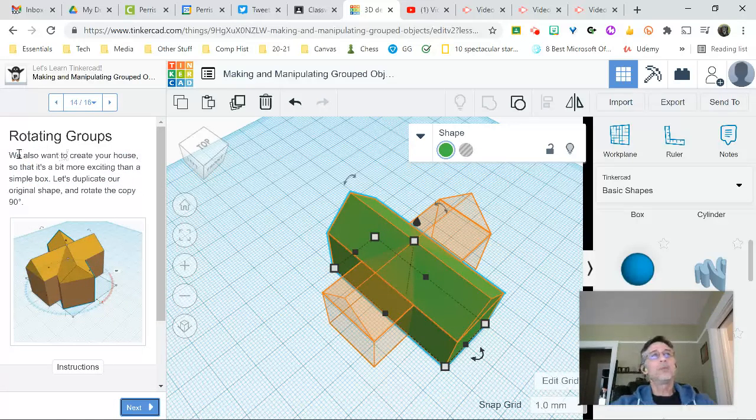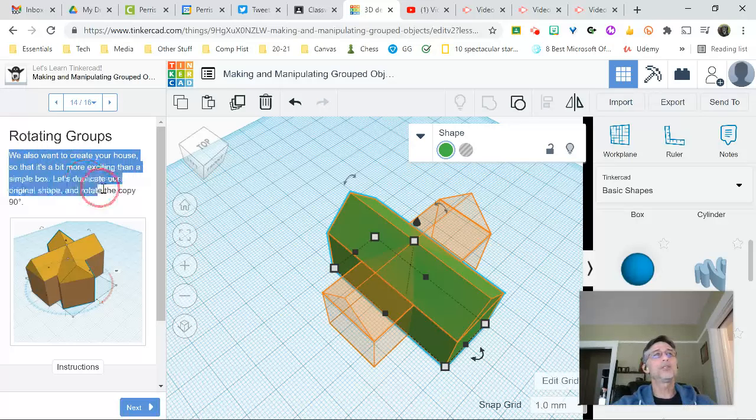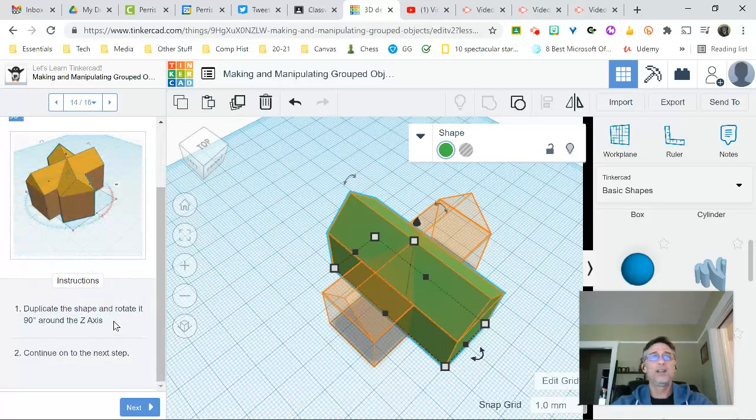Okay, now we want more complexity. It says we want to create our house so it's more exciting than a simple box. So let's duplicate our original shape, and then we're going to rotate the copy 90 degrees to make this complex house look like a plus or a cross. First step is we want to select our object. If it's not selected, you click on whatever color you colored your house, and then you rotate it. Oh no, you duplicate it. That's the next step, right? The instructions say duplicate the shape and rotate it 90 degrees around the z-axis.